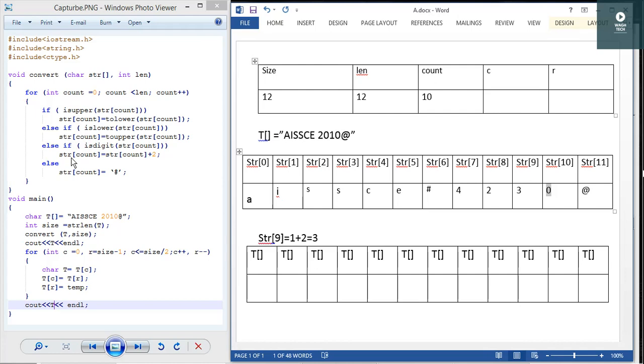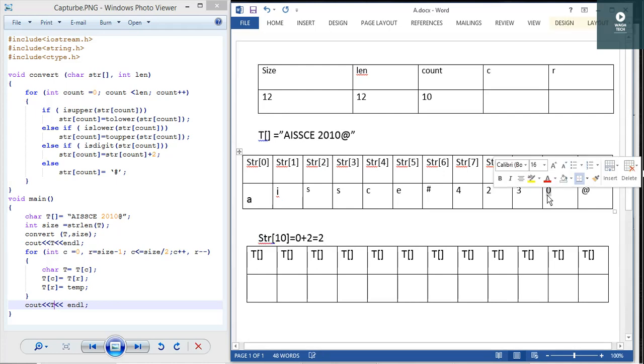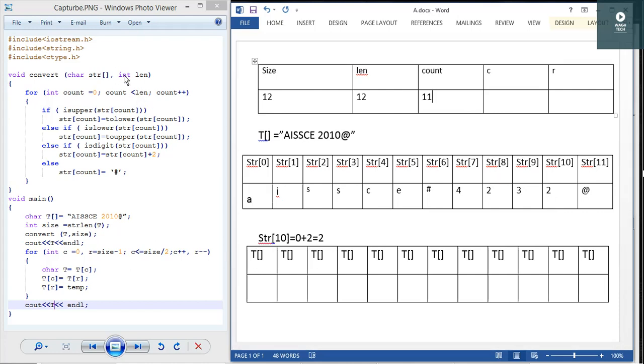So we'll see that str of count is equal to str of count plus 2, same thing. So we'll just do this again. We'll just change this as 10 here because count is 10, and then we have this value as 0 plus 2, that is 2 here. So we'll write 2 here because str of 10 is 2 now. After this we'll go for next iteration, that is count plus plus. So we'll just do 11. Count is 11 now. We'll check the condition, is 11 less than len? It is true, so we'll enter inside this loop.